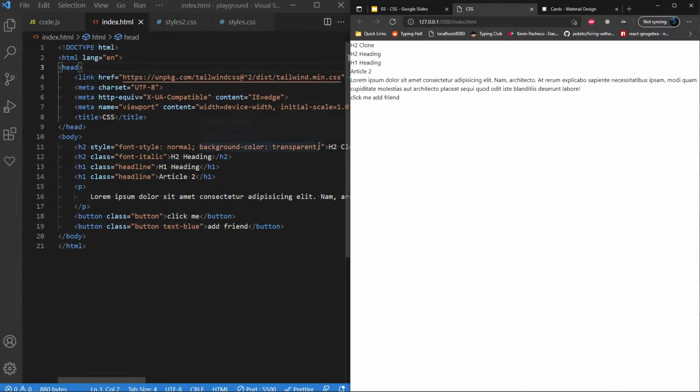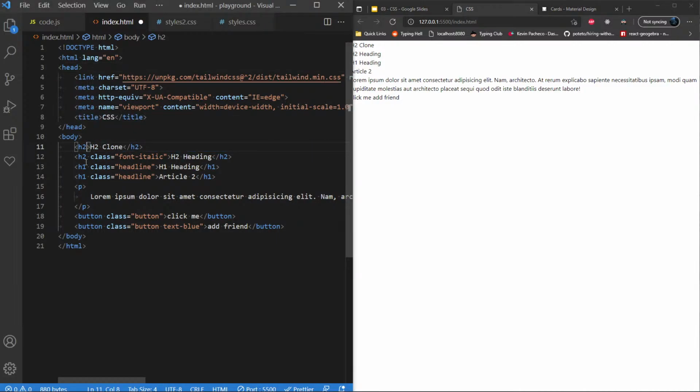Now, using Tailwind, we are going to add the styles. So I'm going to delete all this so we can start from scratch.